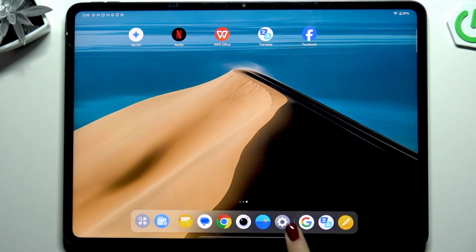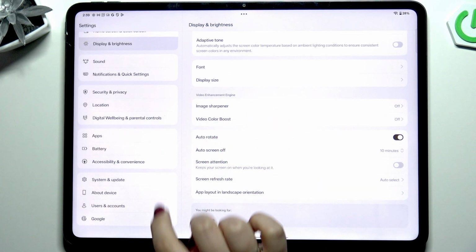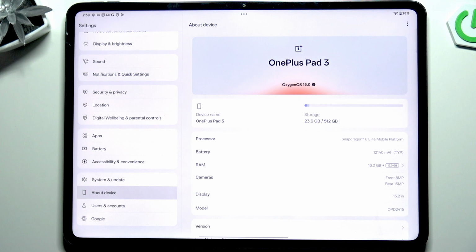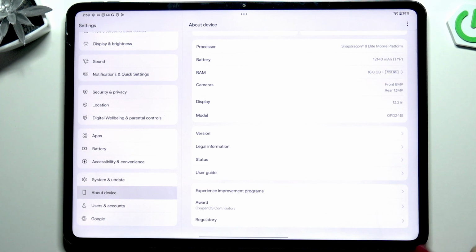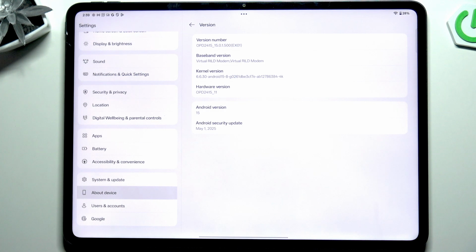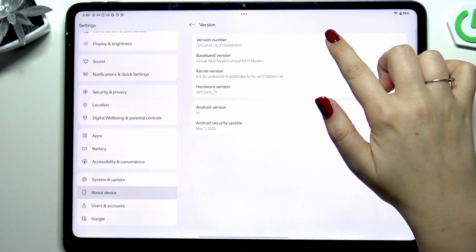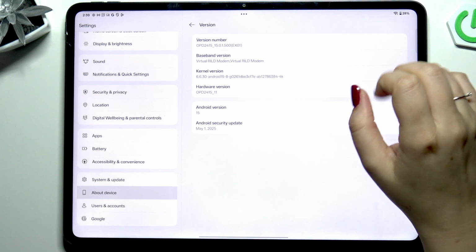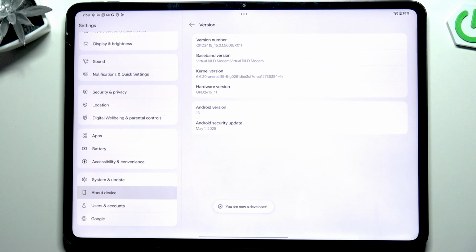So let's start with opening the settings, and here in this left section scroll down to the very bottom to find About Device. Then we have to scroll and find a special number which is called build number or software version. So let's enter the version, and we do not have the build number, but we have version number. So actually the combination of both options. So let's keep tapping on it until you'll see that you're in the developer mode.